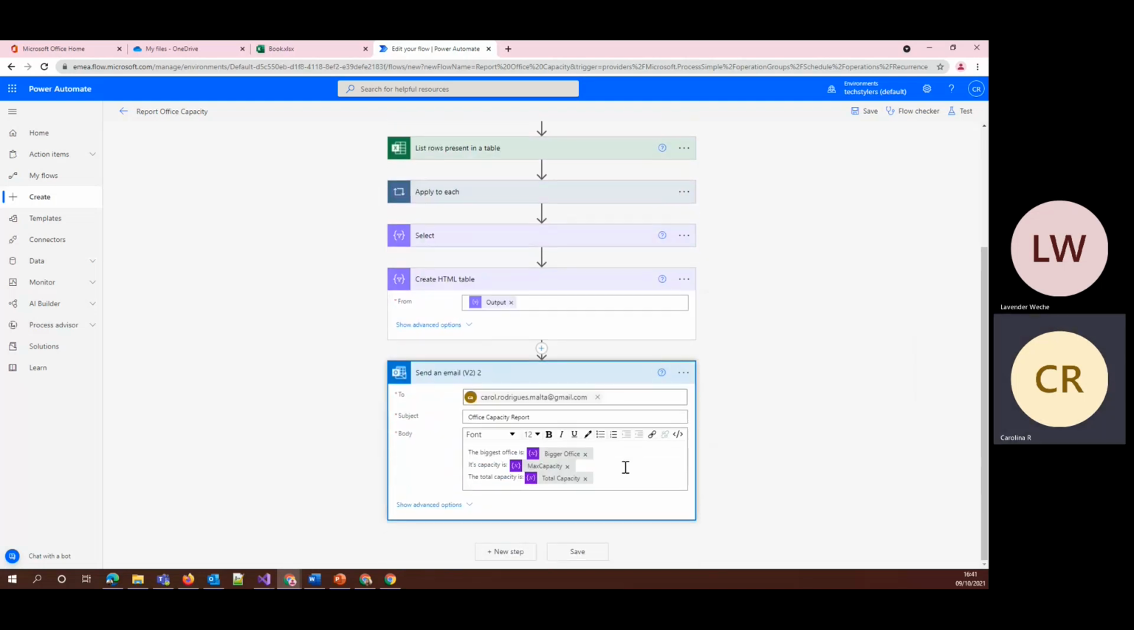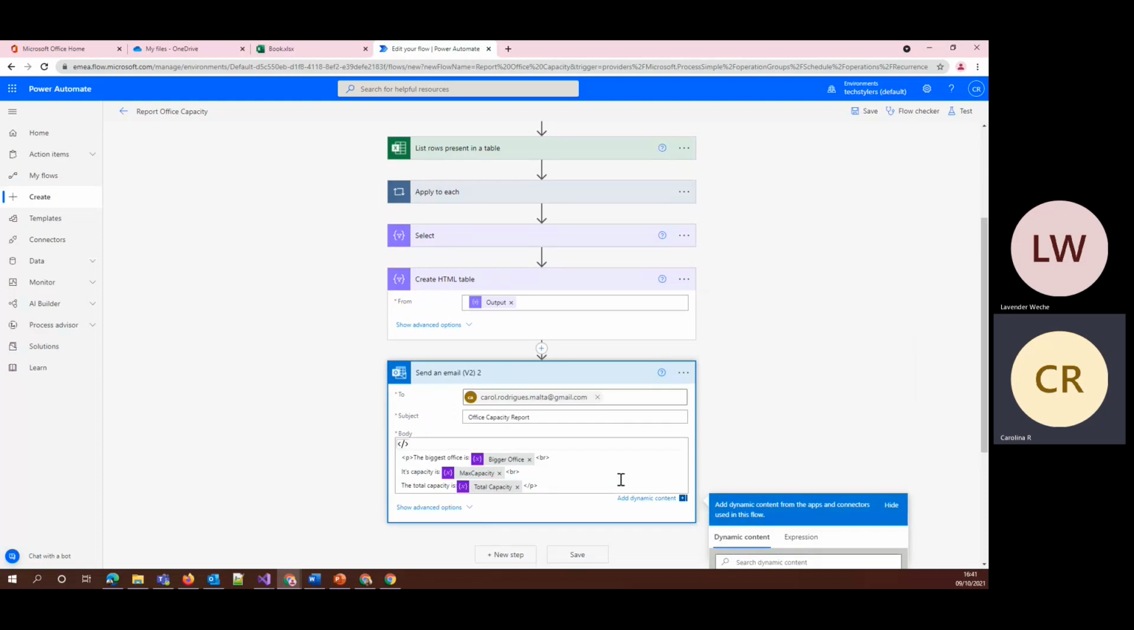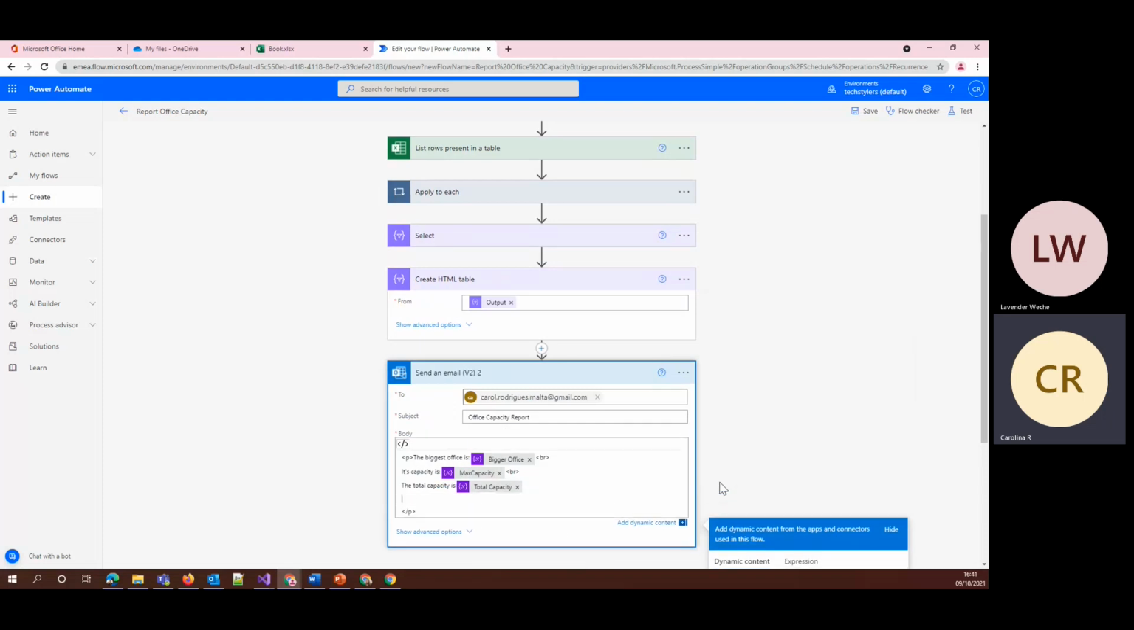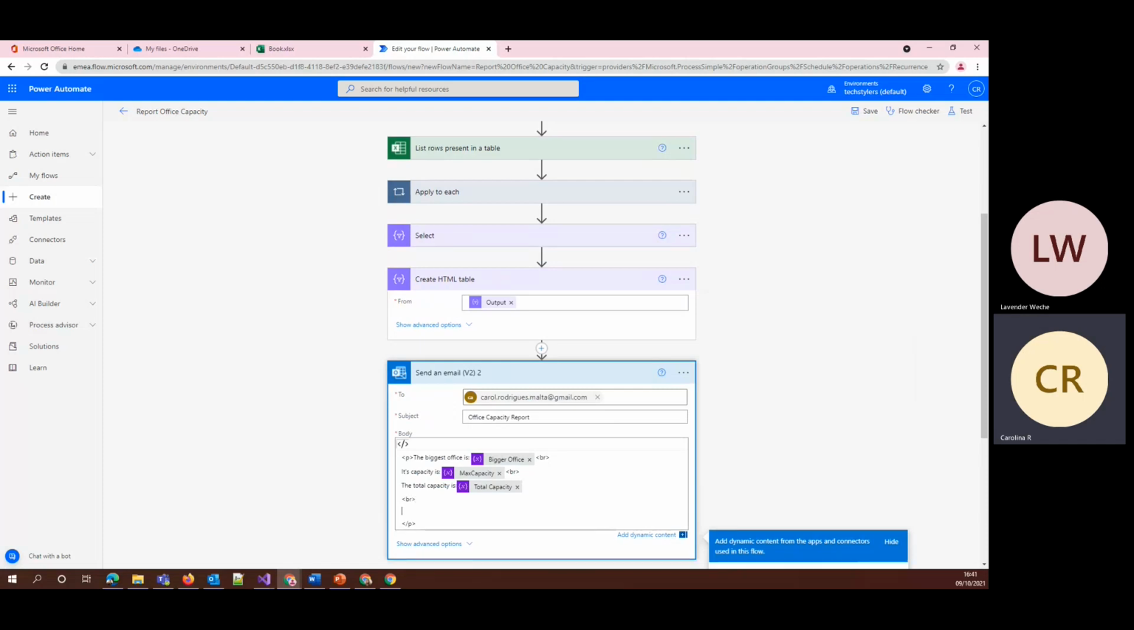Then let me keep going with composing my email here. Just one more line break tag. And let's say here I'm also going to use this tag, list of items and list of offices.